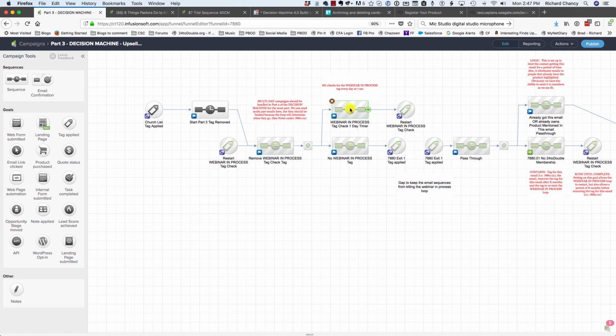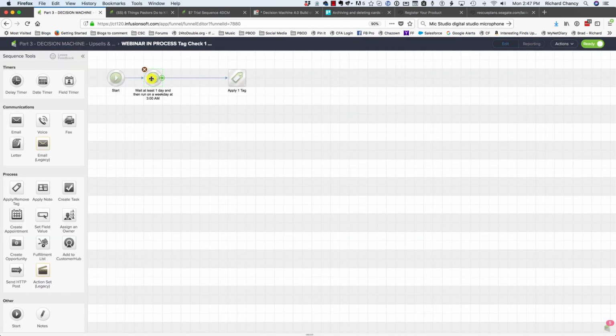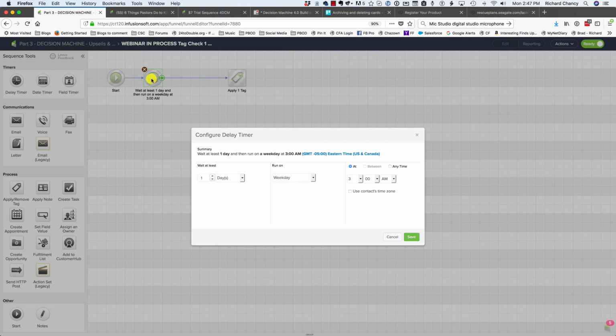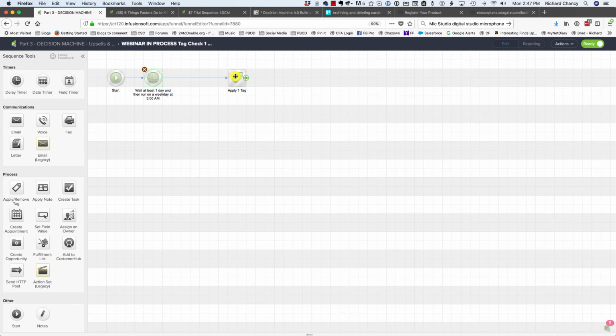So this process is actually going to check every day. Now, Infusionsoft may kill me for this because I'm going to be checking a lot of different leads every day. They're going to go through this process once a day at 3 a.m. in the morning when no other processes are really running. And actually, you know what? I'm going to change that to use contacts time zone. That way, not everybody's running at the same time.